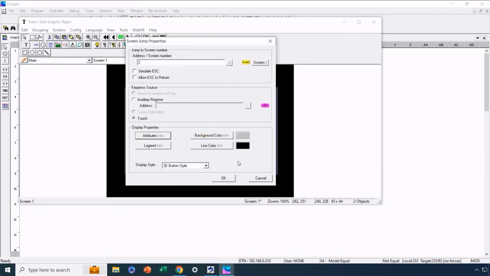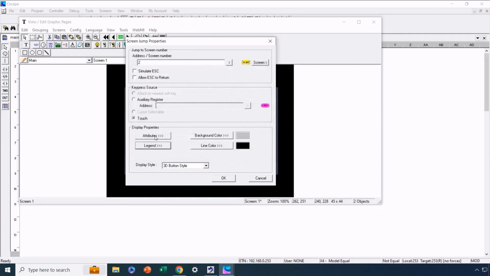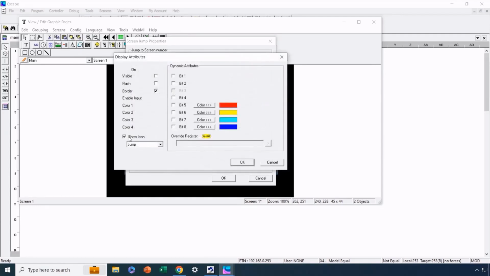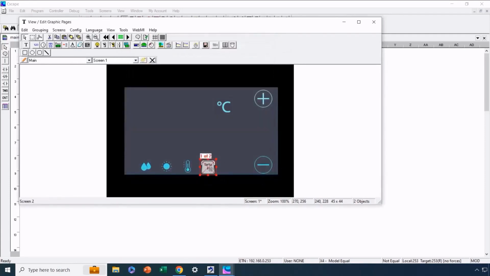We will also set a legend that reminds us where this will lead us to. For example, we will say the setup screen here. To leave more room for text, we will also go to our attributes again and deselect Show Icon. This is what our jump button now looks like from the software standpoint.